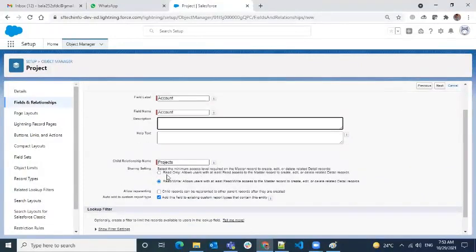So observe the points here. Sharing settings: select the minimum access level required on the master record to create, edit, and delete related detail records. Read only allows users with at least read access to the master record to create, edit, or delete related detail records. So if you want to create a detail record, at least you should have access to the master record, right?